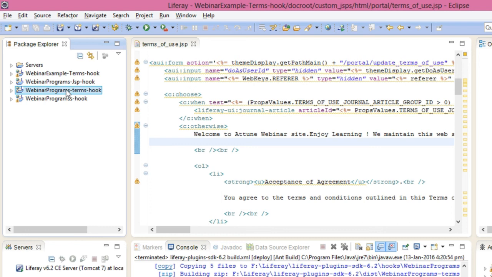So whenever a new user signs up, he will not be asked to accept the terms and conditions. Whenever you have done the checking and you want to be back in the original state of Liferay, you just go to the Tomcat folder of your Liferay and delete that particular hook configuration, and your terms and conditions will come back in their original state.